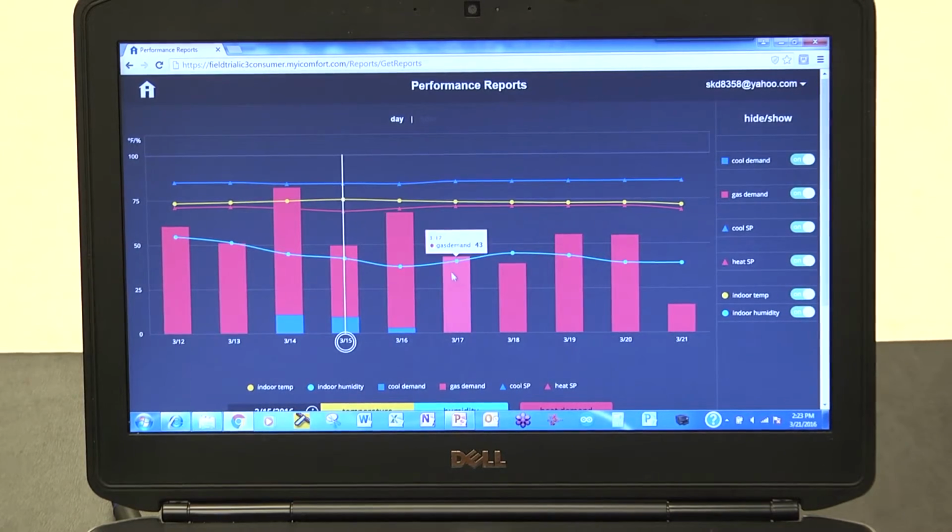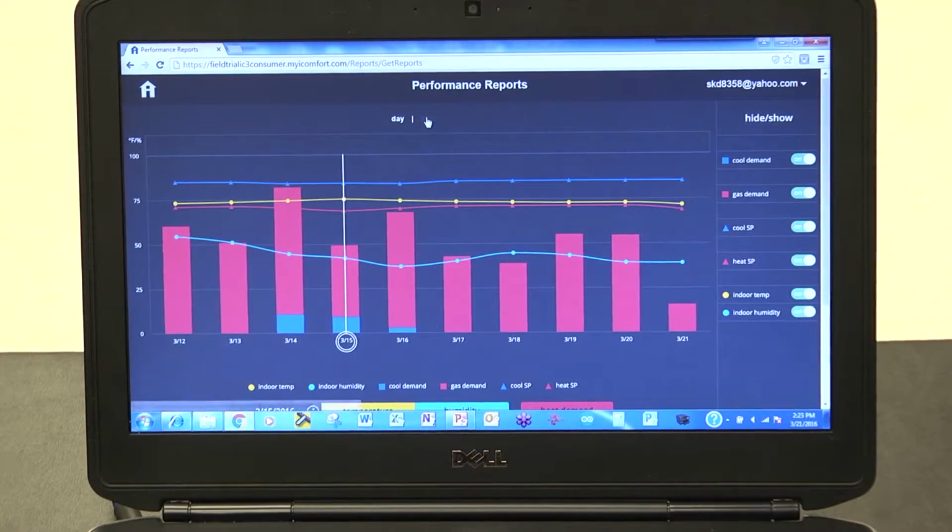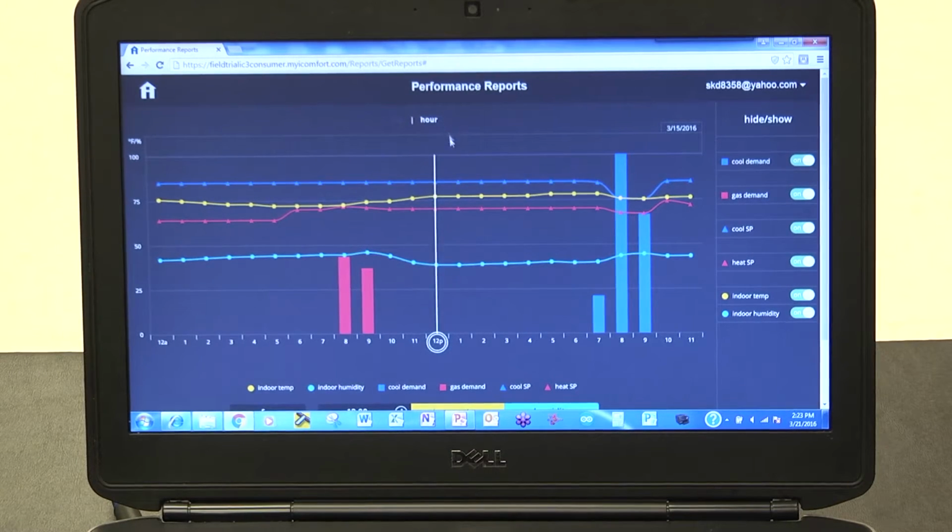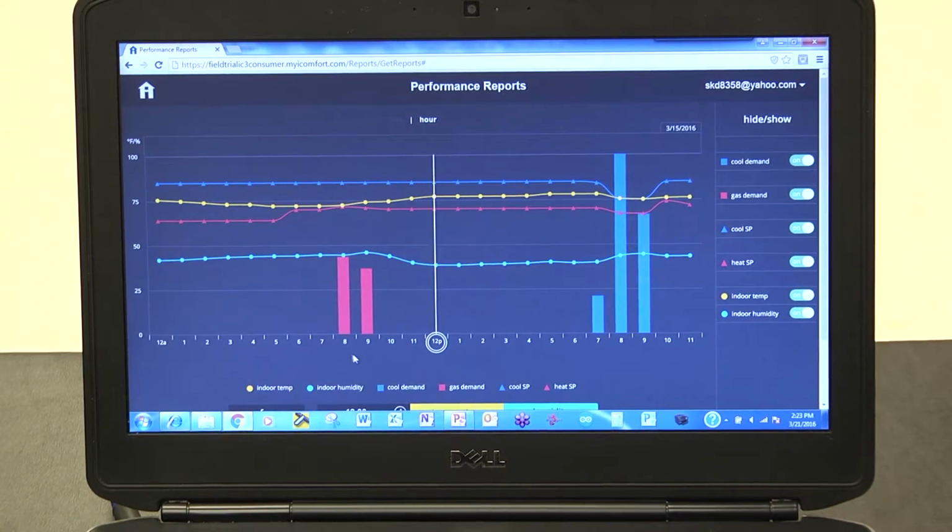Let's look at it by hourly demand. If you look at the bottom of the scale here, we have our times. Notice between the 8 o'clock hour and 9 o'clock hour, we had a demand for heat. Pretty typical. It was probably cool overnight. The temperature in the house dropped. Then they went away to work.